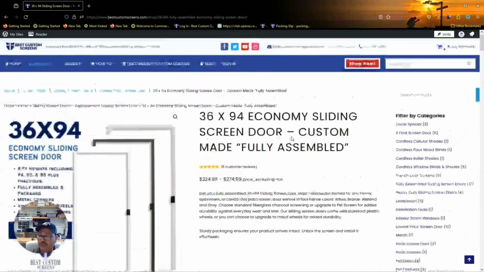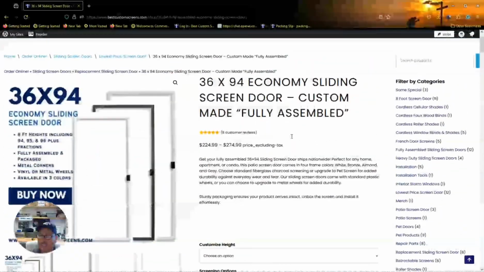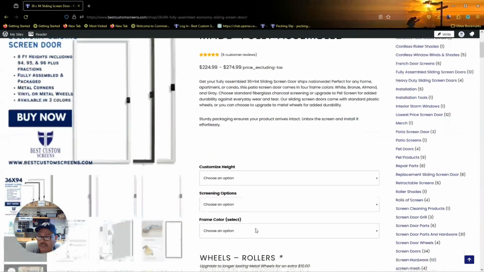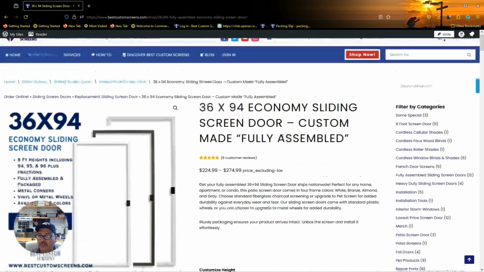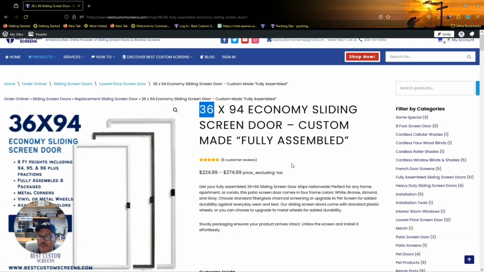Okay, so to get an order placed, first off, let's look at the options here. You have the customized height, screening options, frame color, and then down here the rollers or the wheels. But if you notice, there's no width. Well, on the 36 by 94, the 36-inch width is the only width available for this product. It's because of price. To be able to give you the very best price for this product, we standardized it to the one standard width.